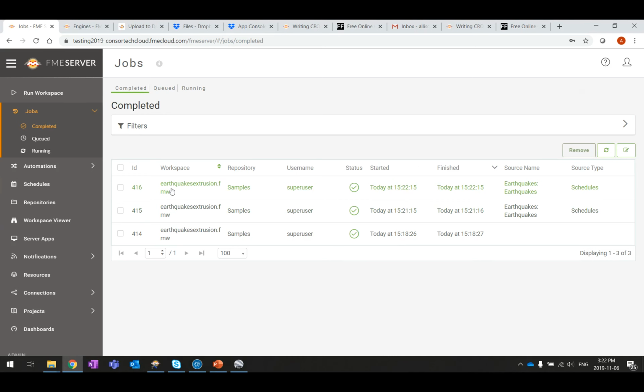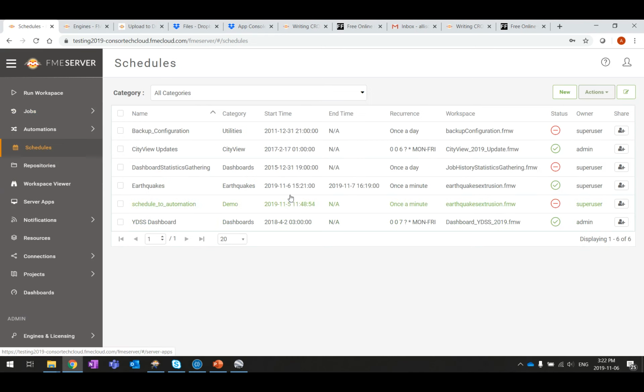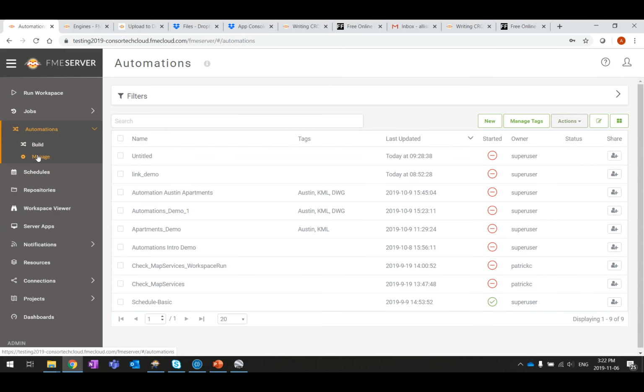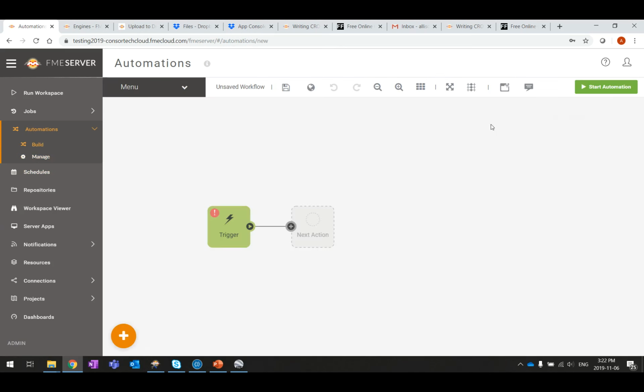All right, so that's the classic schedule. It's pretty basic, pretty straightforward. We're going to move on and we're going to look at automations. So we now in 2019 have the automations function. So that's a visual way basically to plan out our automations. So I'm going to create a new one, a new automation.